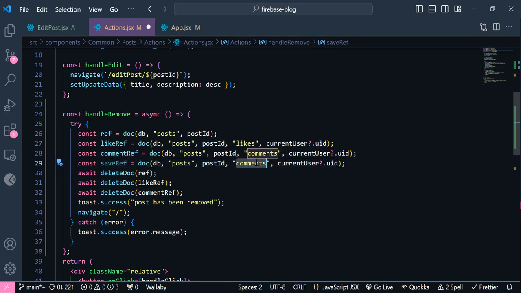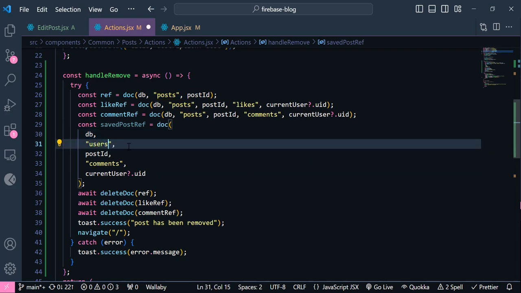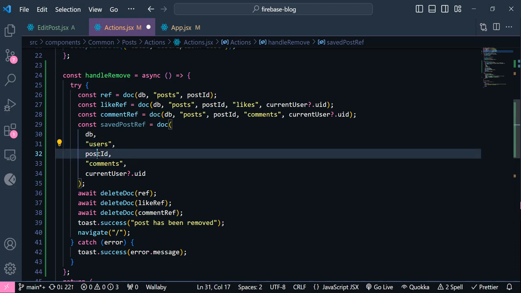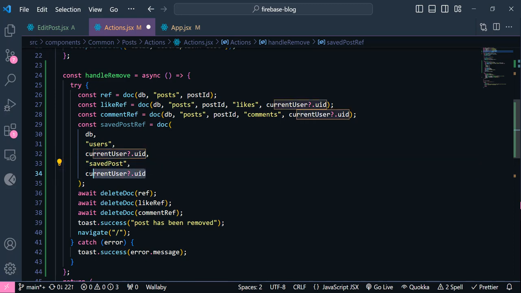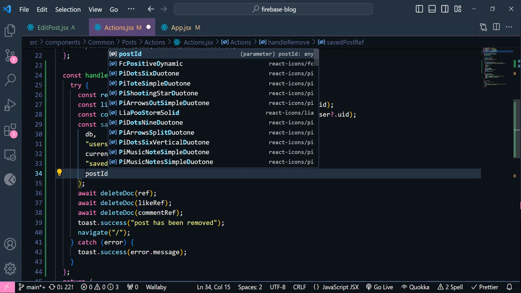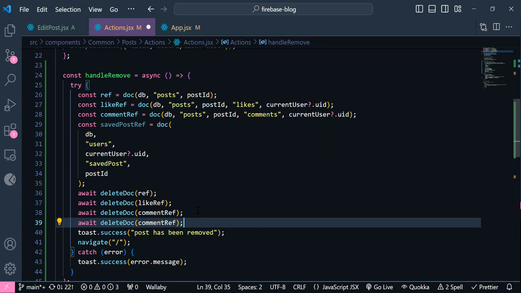So save ref, and this should be save post, or it was save post. Okay, and this sub collection should be users because the saved sub collection is located inside our users collection, and this should be current user.uid, and also this one should be saved post, and we're going to print the post id here. Okay, so let's have another delete function and pass this one.